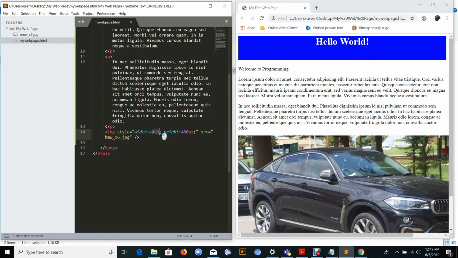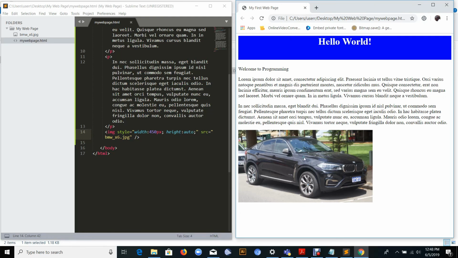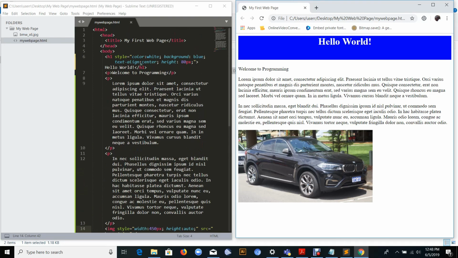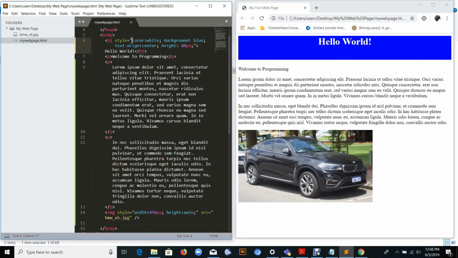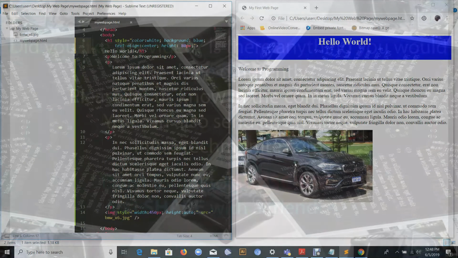But now I think let's have the width being 450 and the height being auto. So when we do that and we reload our page, you can see that it's looking much better. So that was inline CSS. Now we are going to do more in the next tutorial. We are going to look at external CSS, and then we'll do additional stuff with that.